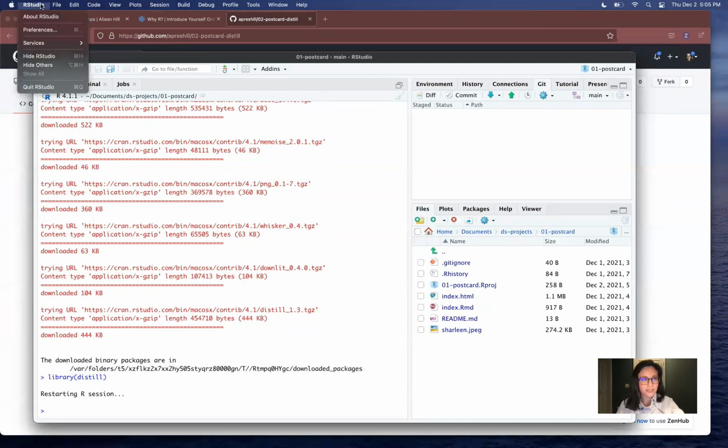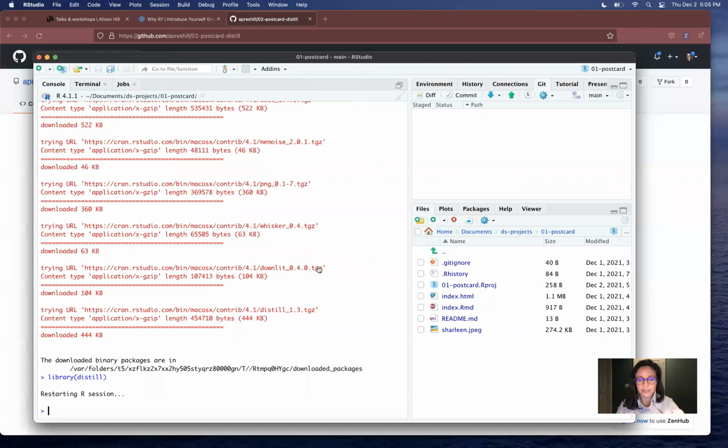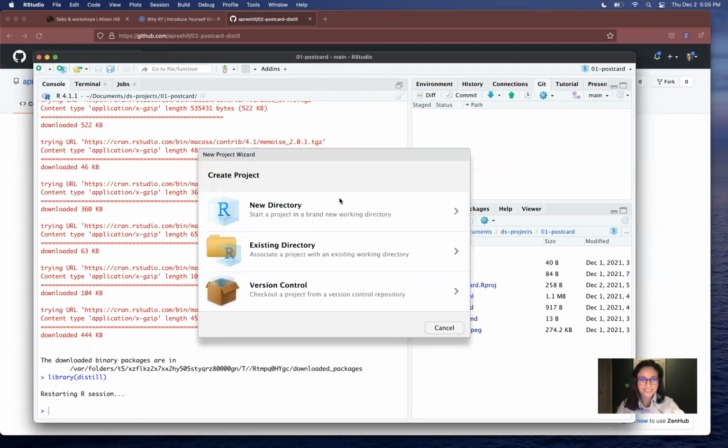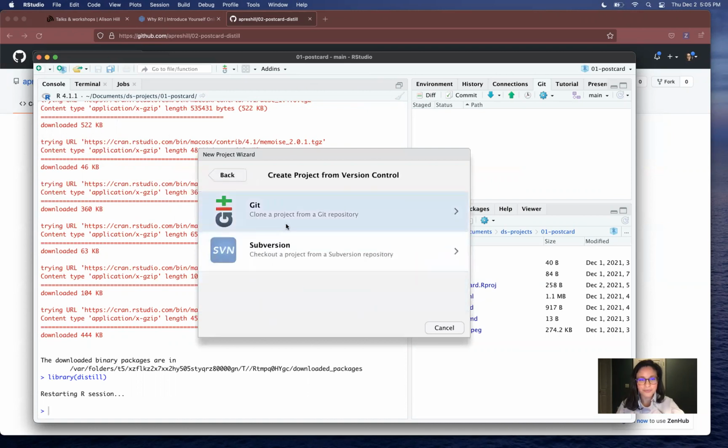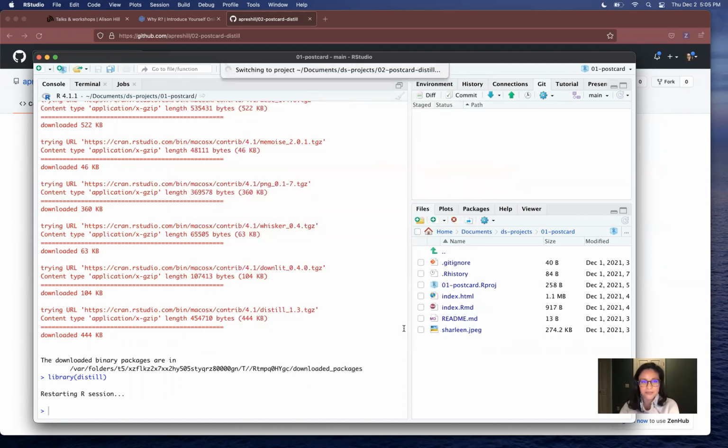I go back over to RStudio and do File, New Project. Do not save. Oh, I should change that setting. Yes. Never save your current workspace. All right, version control, Git. And then I'm going to paste in that repository URL. So the project directory name is going to be 02 postcard Distill. I'm going to set it up in my DS projects folder, and I'm just going to go ahead and create the new project.